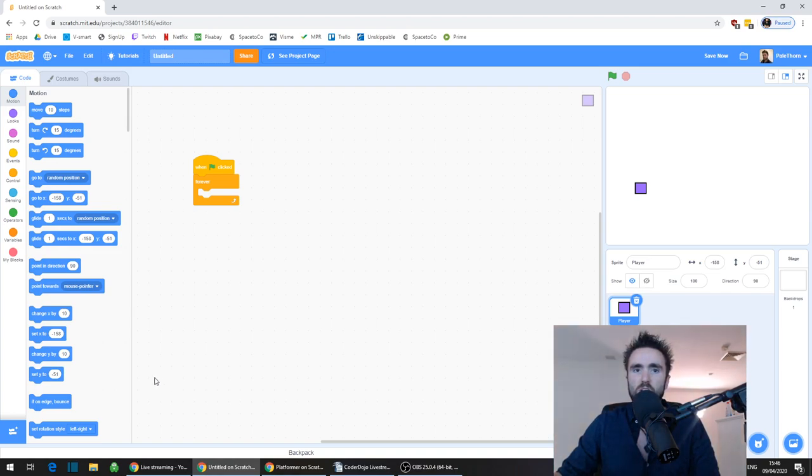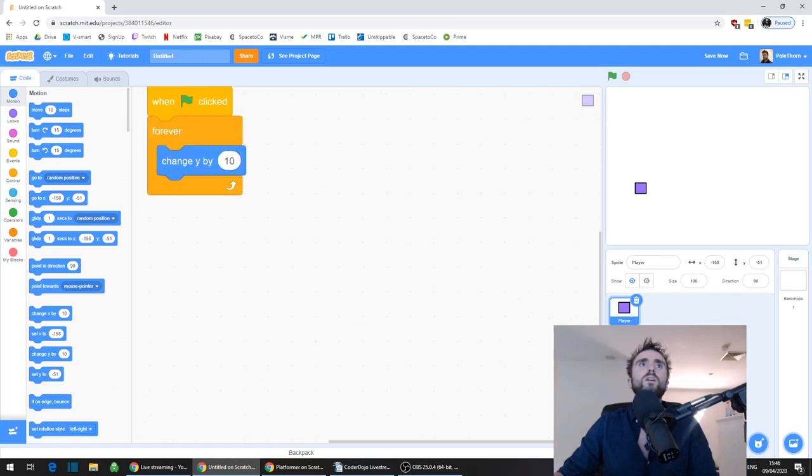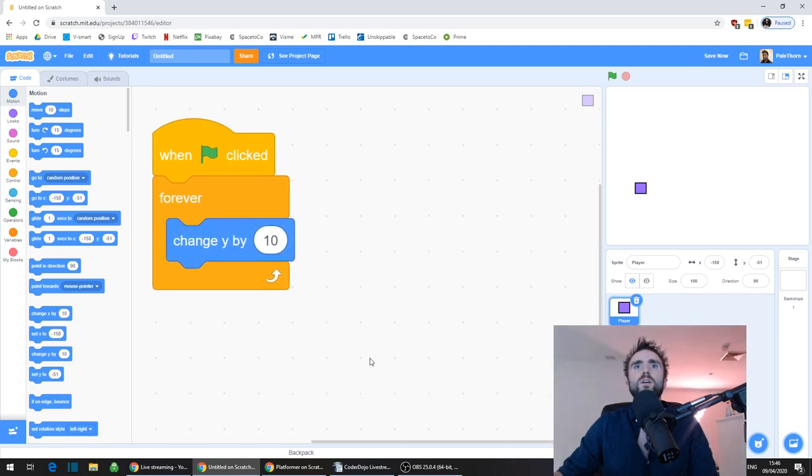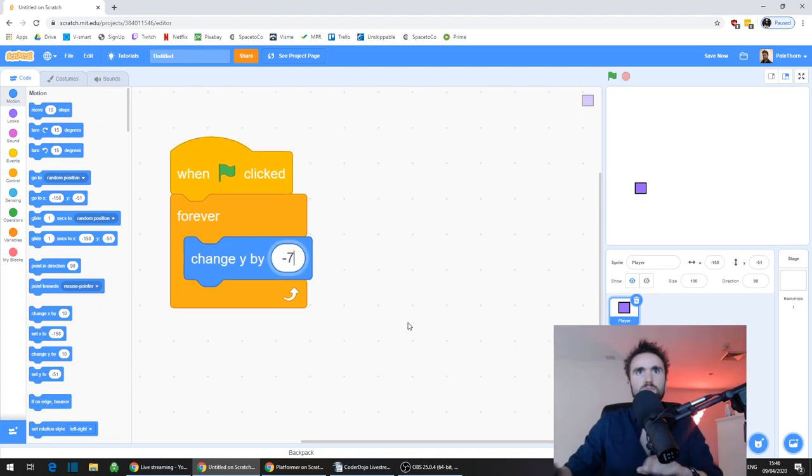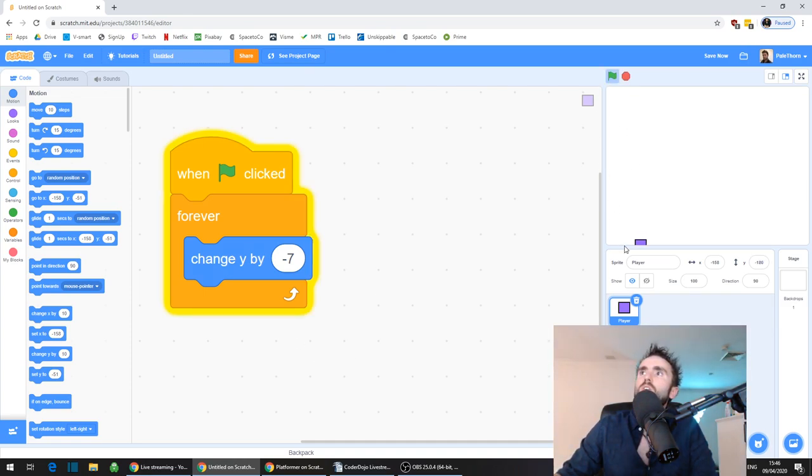So, I hope you've got your answers in for how to make a sprite go down by 7 pixels. Because the answer is, in dark blue, the motion section up in the top left, change Y by -7. That's the way. All right, let's see if that works. Hit go. Yeah, good. They're falling. Always falling. Good.